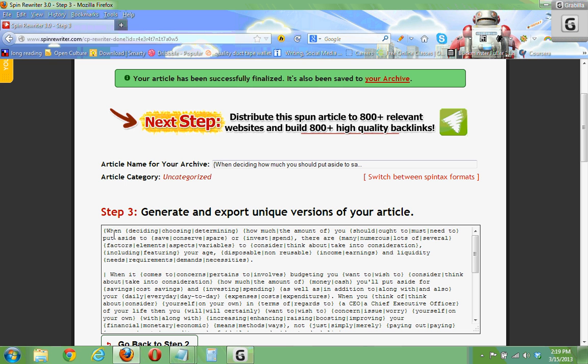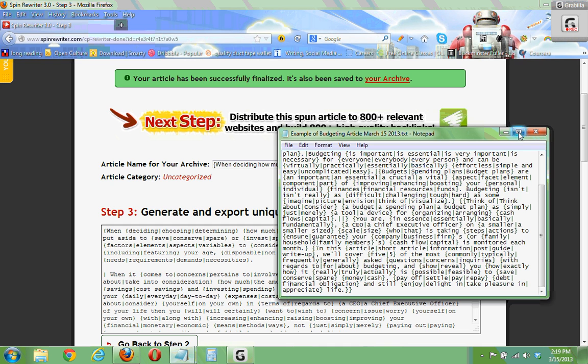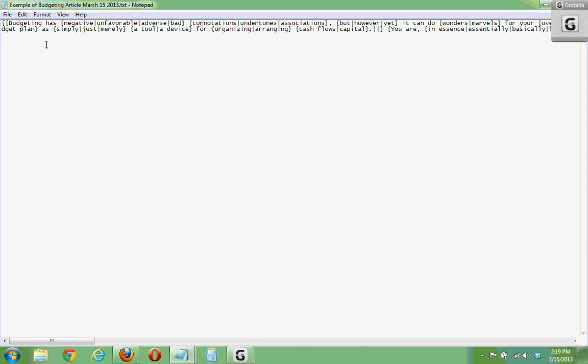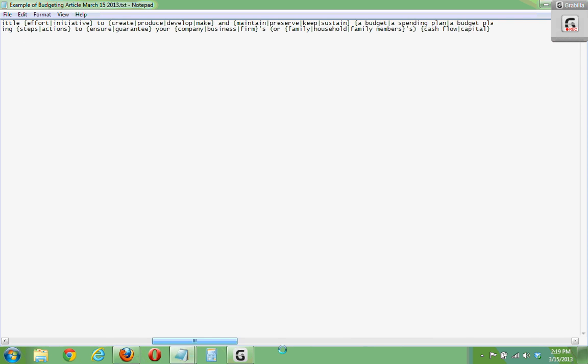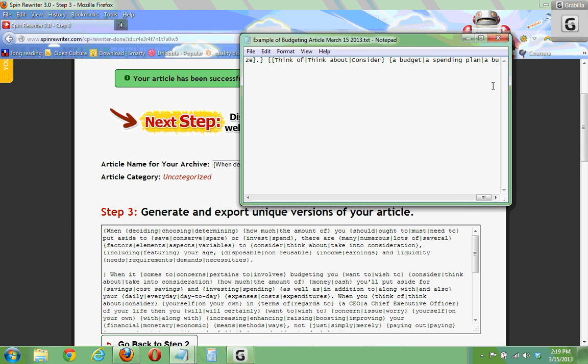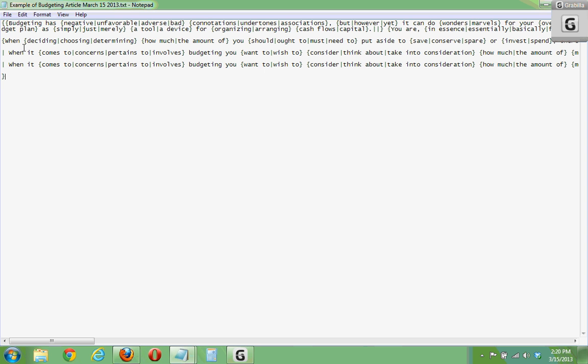And this is where you put your cursor in there, select all, copy. Now you go to the example of budgeting article that we saved. And what we're going to do is just get to the end of the text. Make sure that we have a space between the paragraphs and paste the next paragraph in. That just puts the spun article in with a space between.